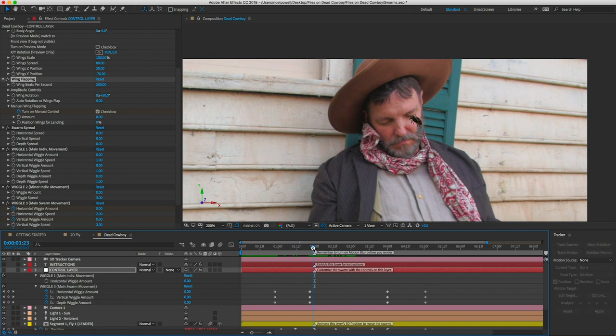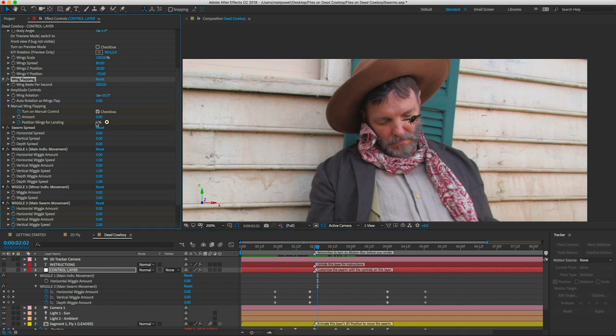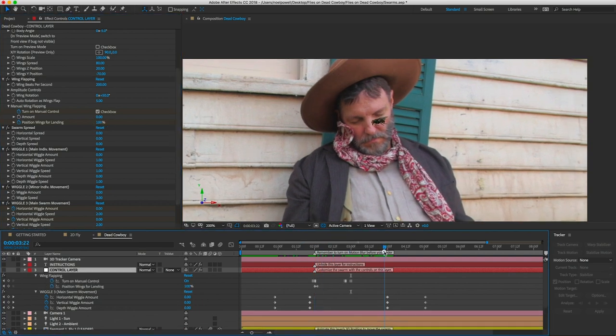I actually want them to fold back so it's in a more natural position for a fly that has landed. So I want to keyframe this position wings for landing control to go from 0 to 100. And we can just do that over two or three frames. Okay, this is where he takes off, so I'll turn it back on.